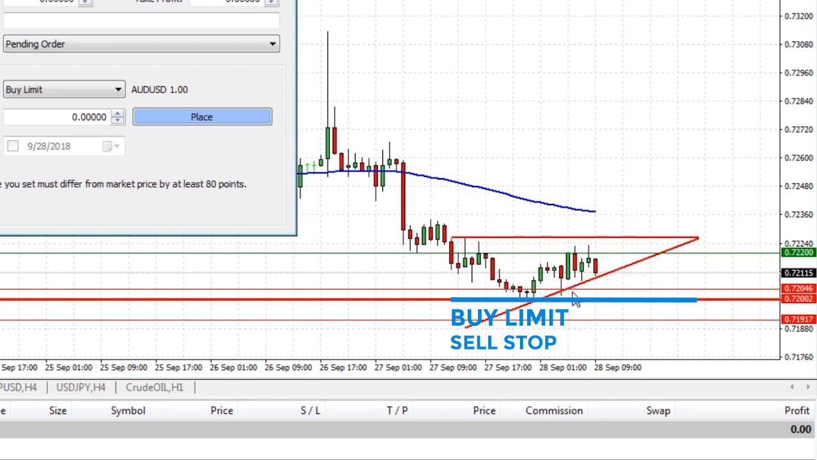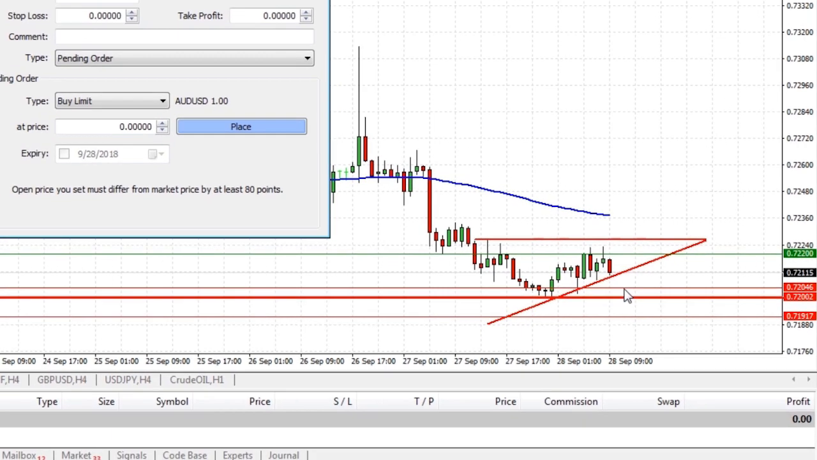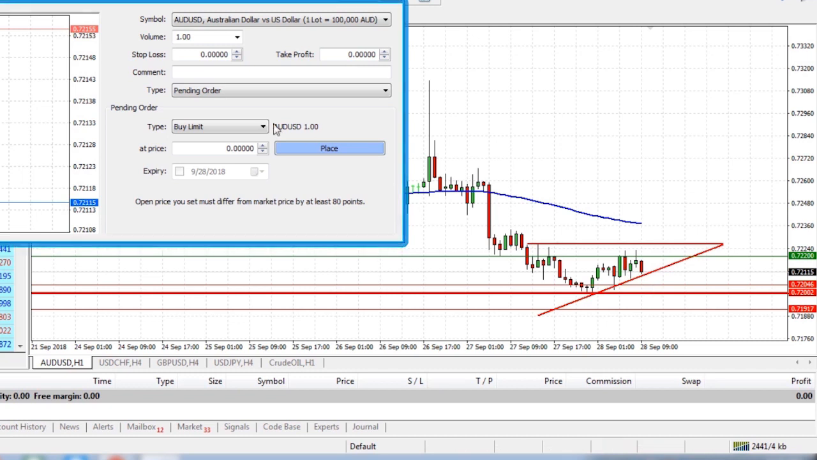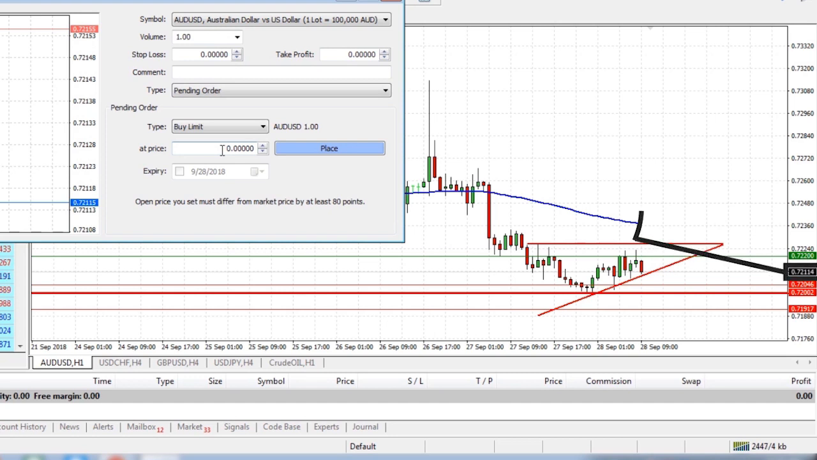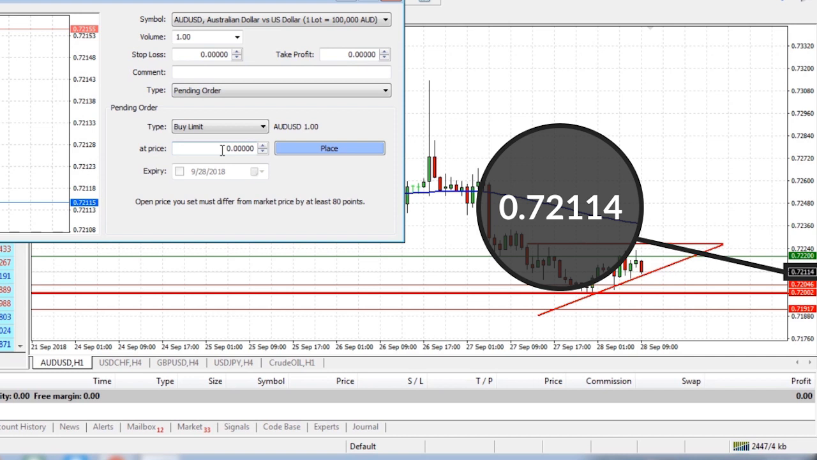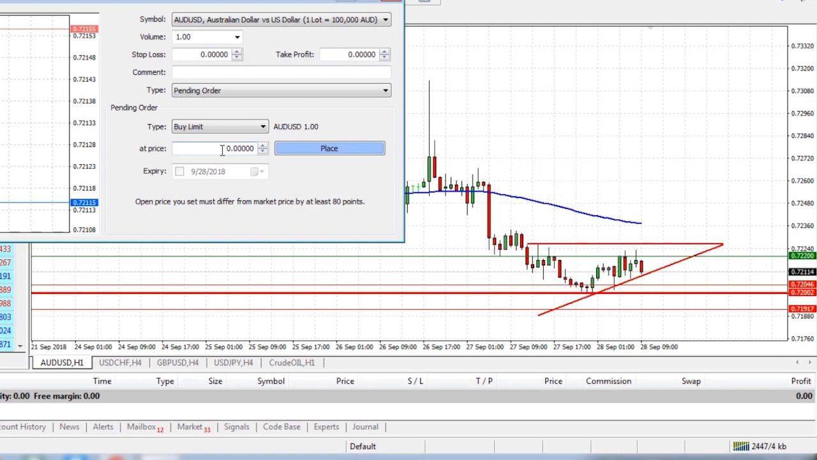If you want to buy at this lower level, but it hasn't gone down there yet, you could place a buy limit around this price. When the market goes down to that price, it will automatically buy at the limit you place. You do this by going to New Order and putting the price in. The market is currently at 0.72114.